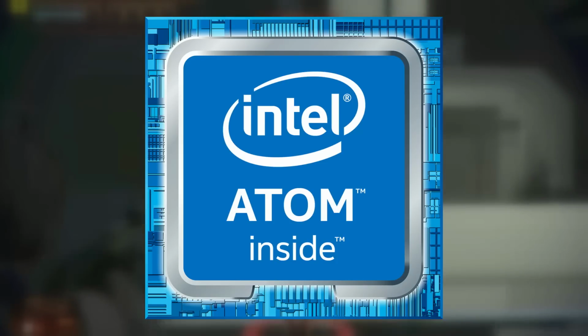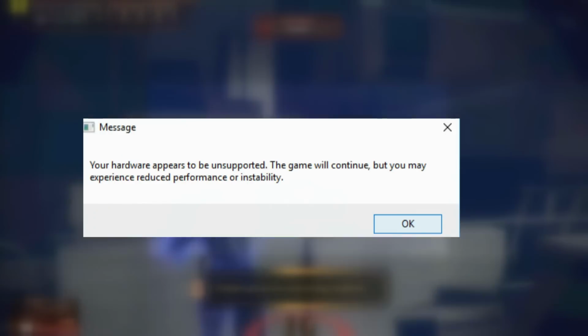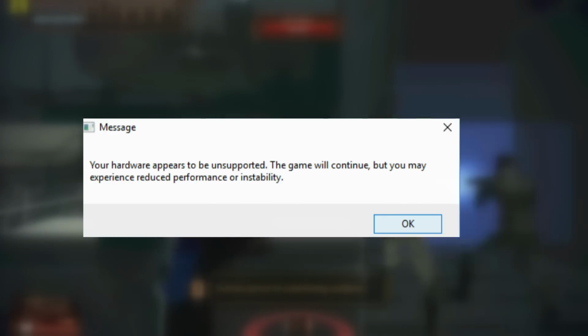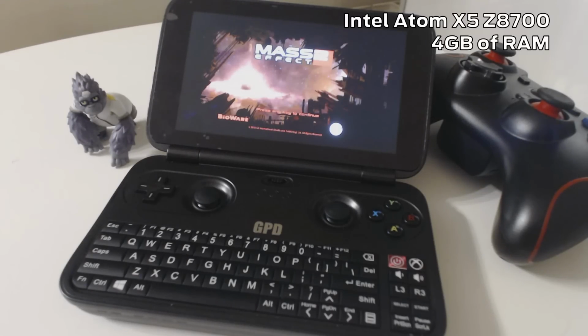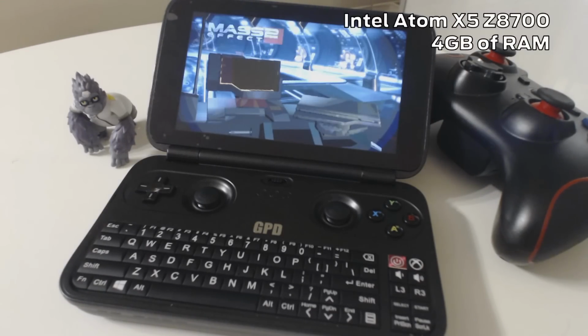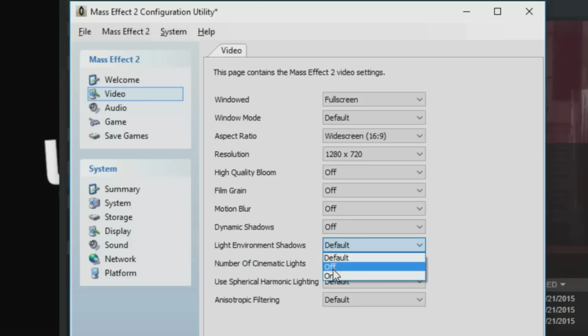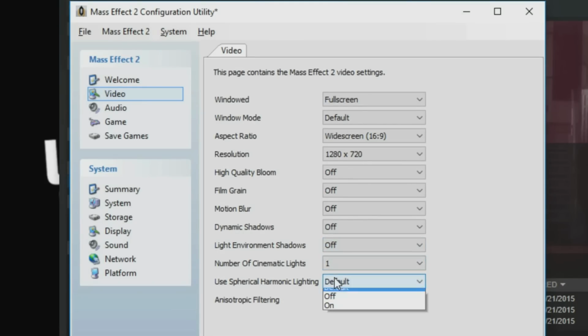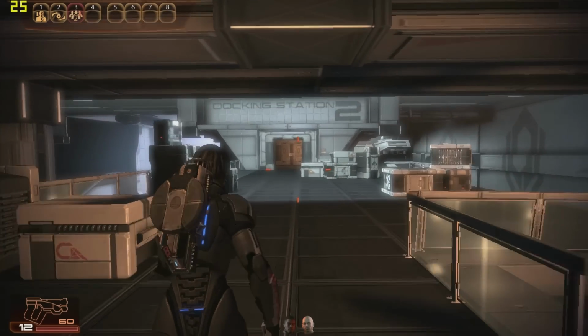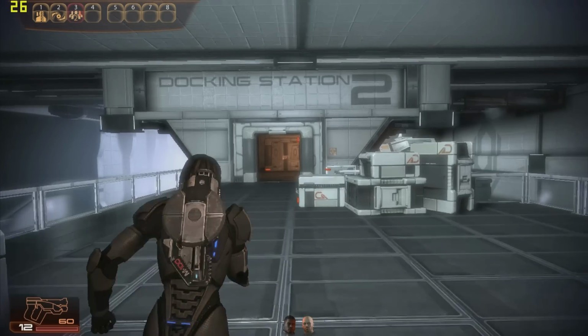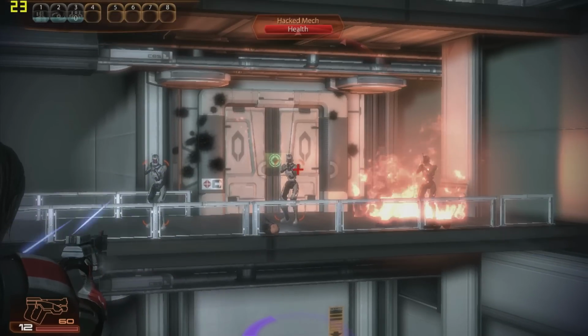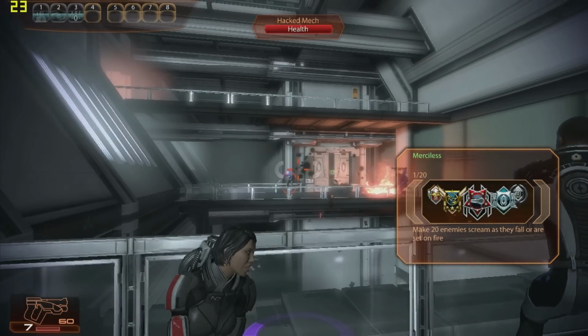Which is why we're going to try with Intel Atoms, computers that give you this lovely message when you try and boot the game. First is the GPD Win, a portable Windows 10 gaming handheld powered by an Intel Atom X5 Z8700. Using the lowest settings, which are accessed through the game's launcher, and an awfully high resolution of 720, the game gave us about 25 FPS while moving in the map and around 23 during combat. And so, let's get to changing files.